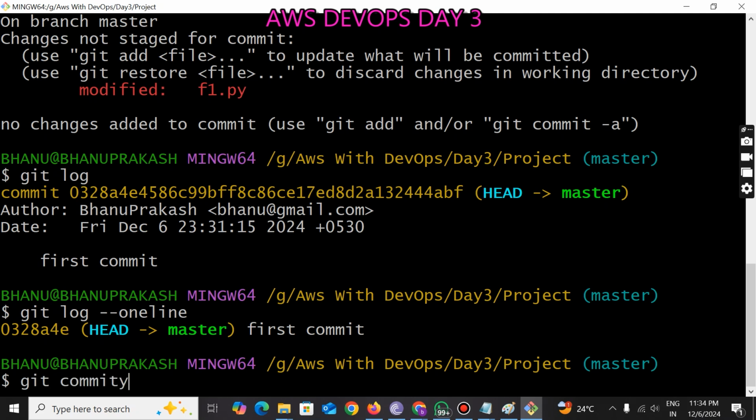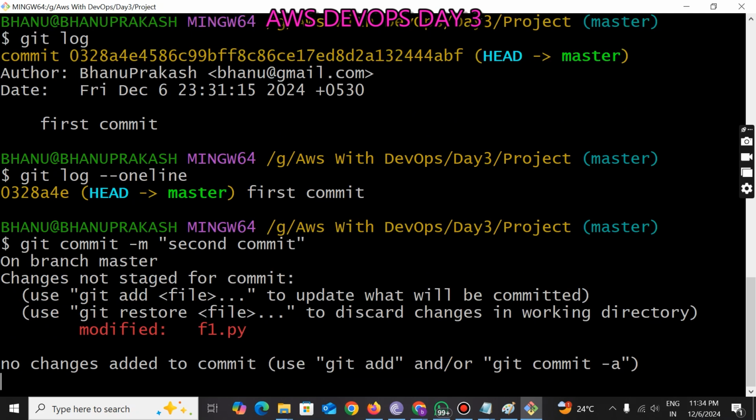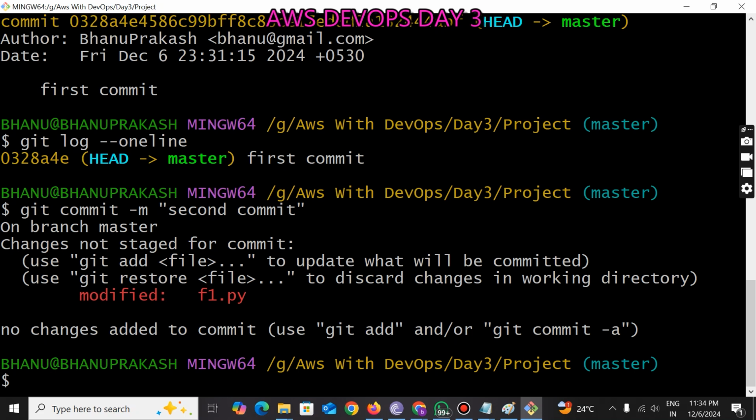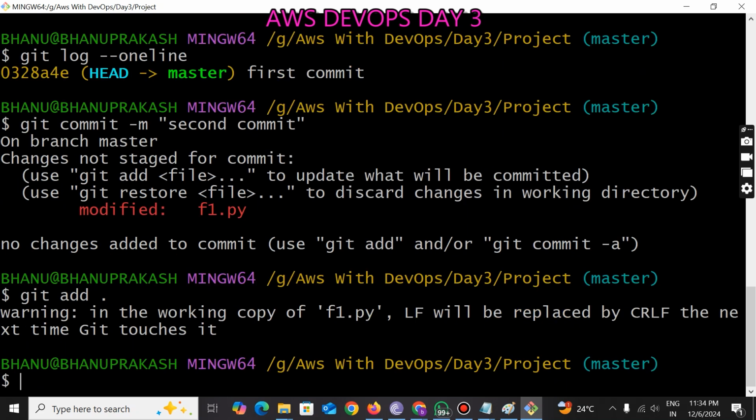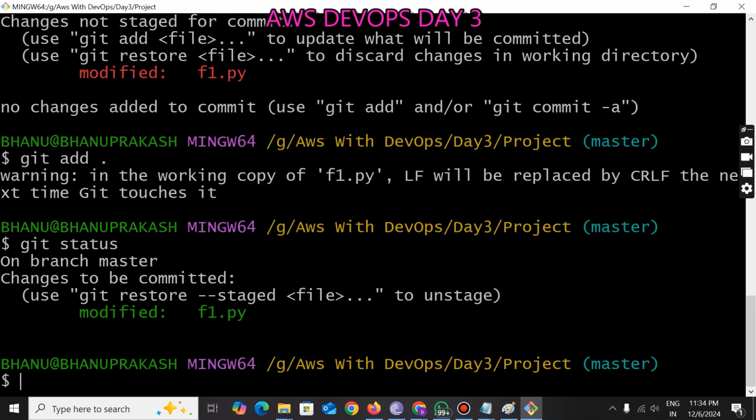git commit -m followed by, I am saying it as second commit. So you will get an error. Can't move. Then what you need to do? First you need to move the file to the staging area. Now the file was moved to the staging area. Now type the command git status. Press enter. Now it was changed to green. It is in the staging area. Right?